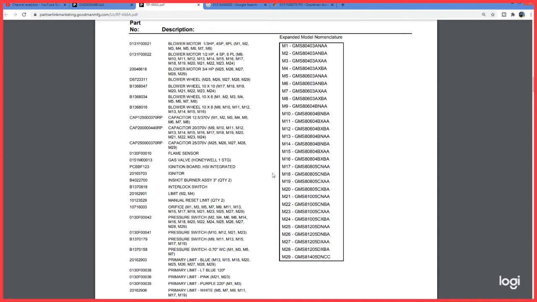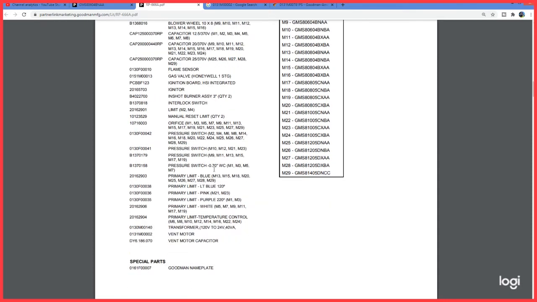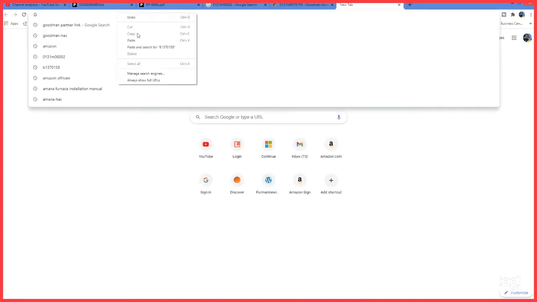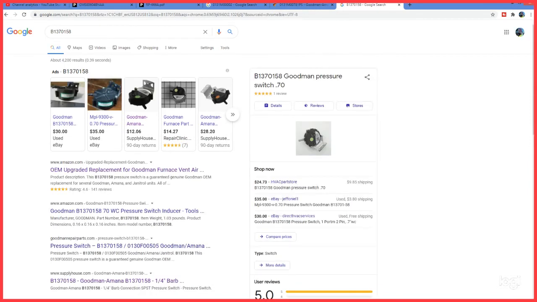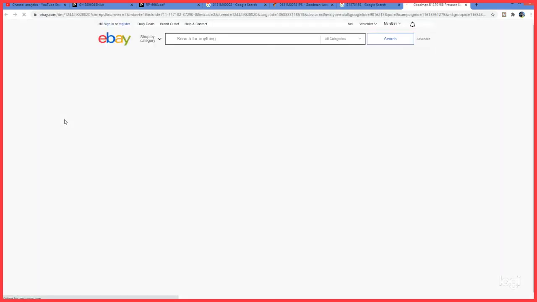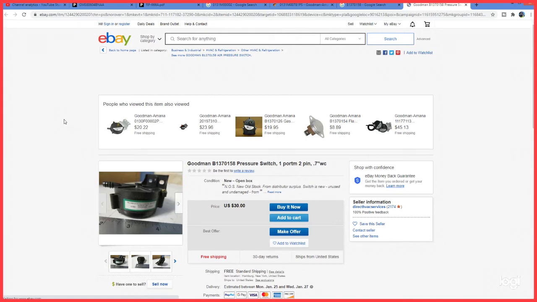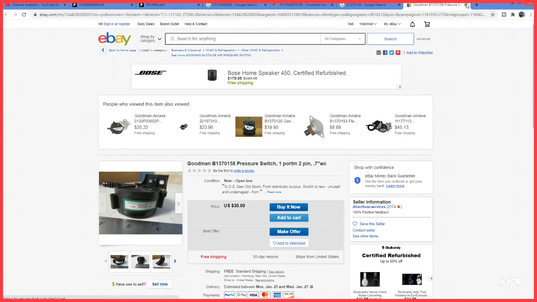Let's say you need a pressure switch. Pressure switch. It's a minus 0.70 inches. That's how a pressure switch is rated. But let's just see if we can find that. Copy. Open a new tab. Just put it in the search bar on Google. Pressure switch. That's on eBay. Well, I'm not an eBay buyer, but you could buy it there.